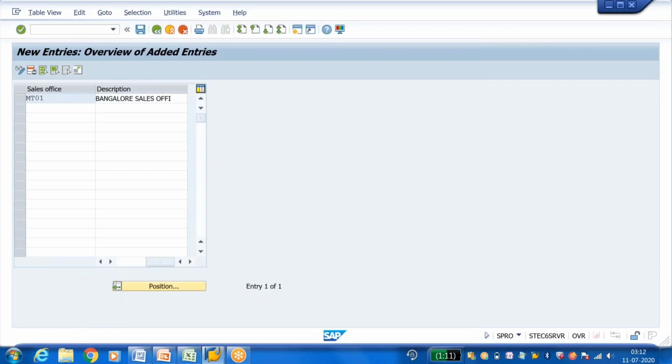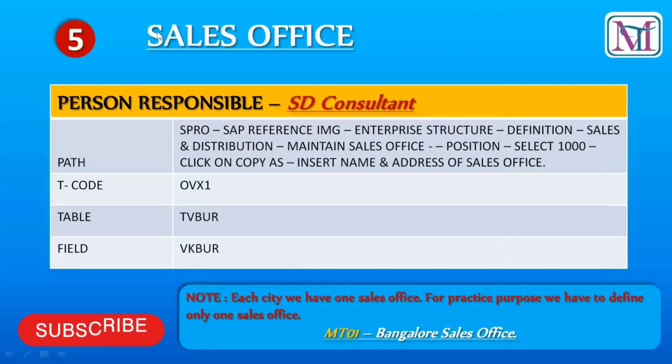Then save it. So for practice purpose, I have defined only one sales office, but in real time, you have to define numbers of sales offices as per their business process. Okay. So sales office is already defined.